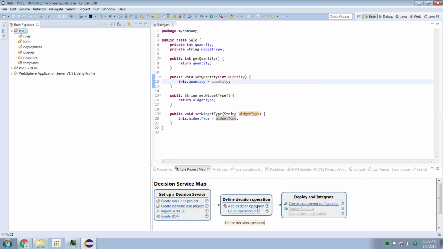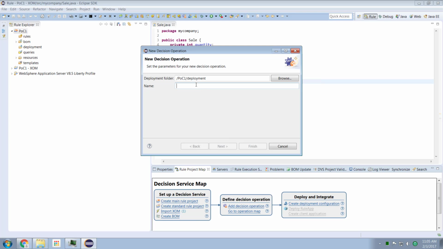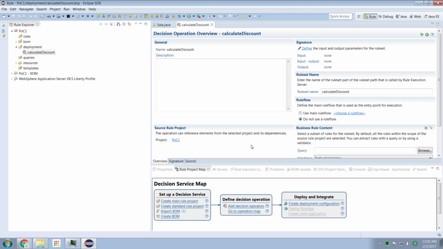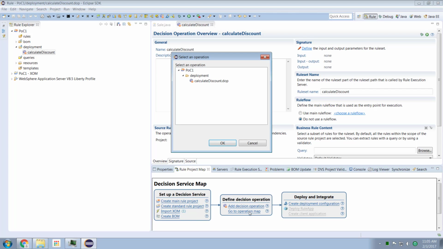Now, having created my BOM, I now create an operation. So the operation might be, for example, calculate discount. This is what the operation is going to appear to be from the client caller application. So think of it like a function interface. I'm going to call it calculate discount, hit the Finish button, and now I've created my blank operation. At this point, the operation only has a name. It has no input parameters nor output parameters.